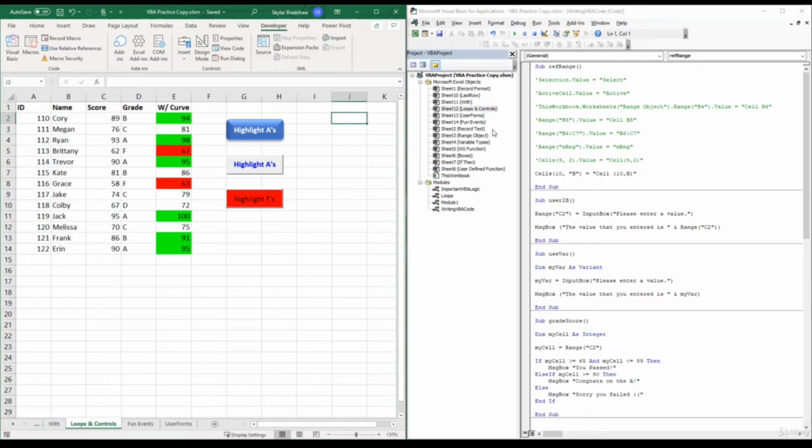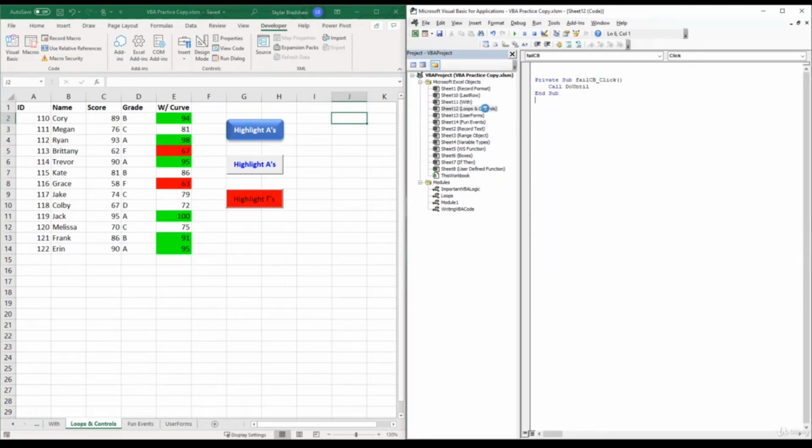So let's say that we want to trigger a macro when a certain event takes place on the Loops and Controls worksheet. Well, what we need to do is double-click Loops and Controls, and currently we already have one sub, which is if the user clicks on the Highlight Fs button, it will call the do until loop. Well, if we want to access the worksheet events, we can come up here and click this dropdown and select Worksheet. And automatically, it inserted a new sub called Worksheet underscore selection change.